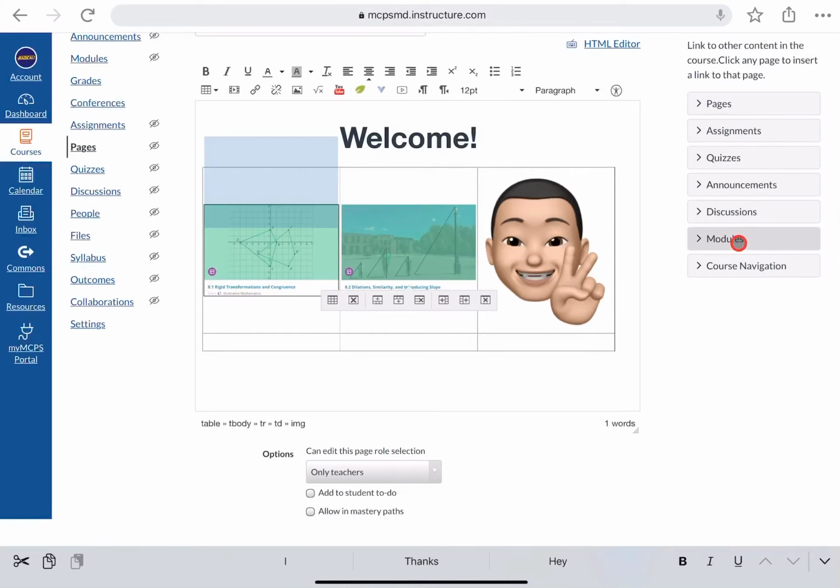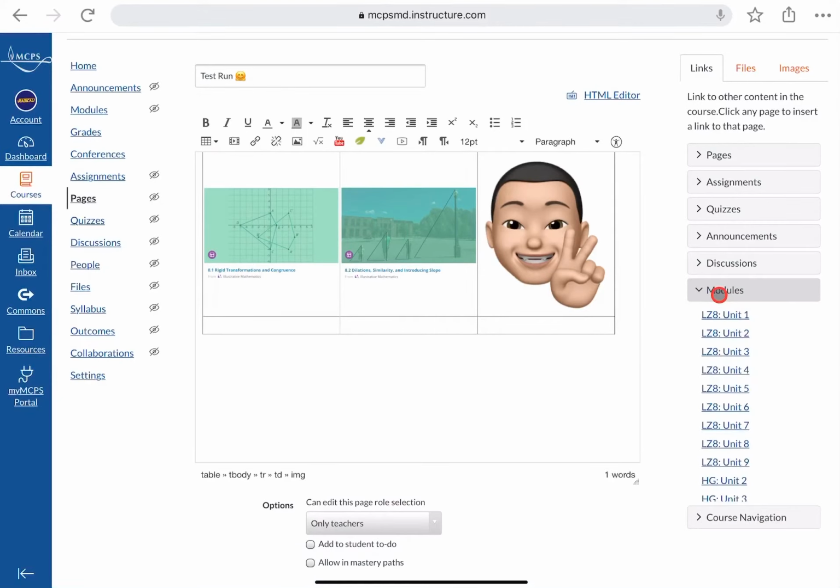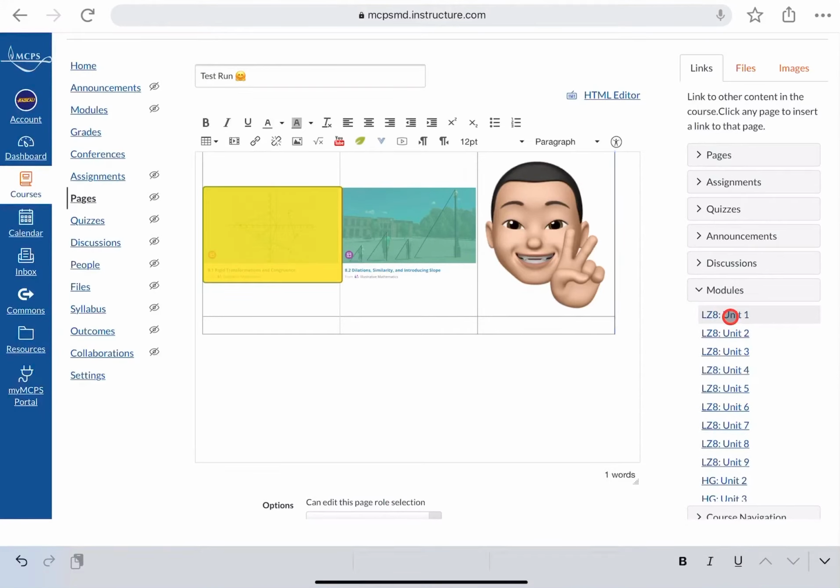And I'm going to go ahead and connect it to my first module. So if you take a look right over here under the links tab, you can go ahead and choose where you want to link it to. So I'm going to link it to a module, and I'm going to say that I want it to link to LZ Unit 1. So I'm going to choose that one over here.